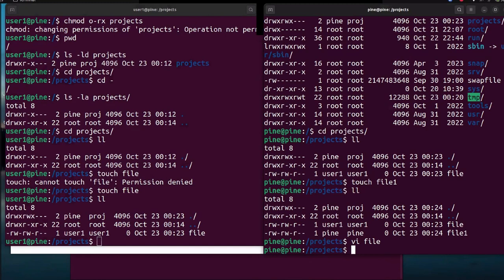So how to fix this problem? By default, if someone creates a new file, how can the group still be proj, not user1 or pine? Okay, so this is our objective to solve. Now let's remove file and file1. Let me just add a force switch.